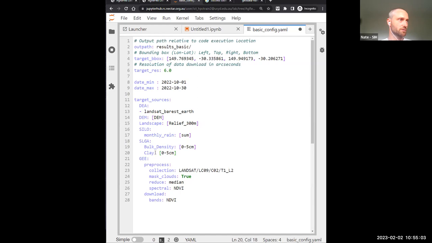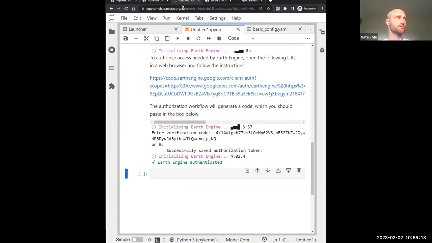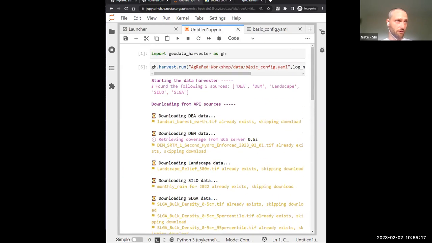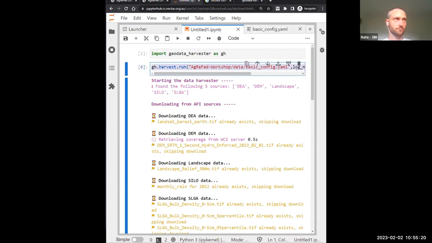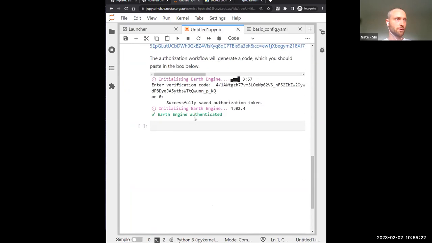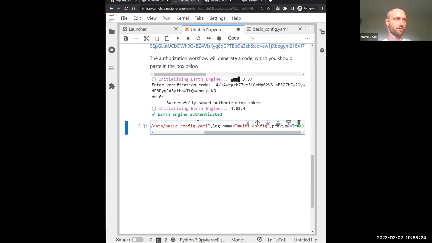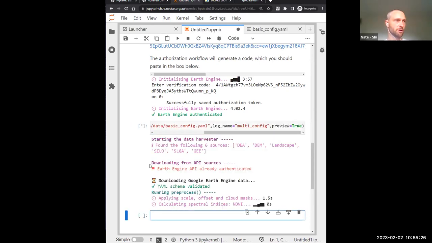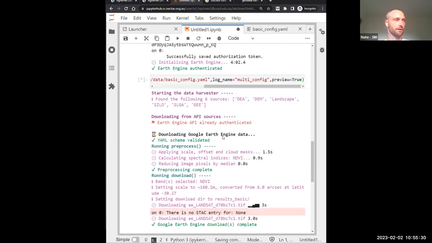So there's our target sources. And then for Google Earth Engine, we have a bunch of these options, which we'll talk through in a minute. I'll save that file, and now let's run it. So I can either run that same line again, maybe I'll copy that so we get a new one, and I'll run the same thing again. And look, it says Earth Engine has already been authenticated. So that's good because we authenticated up there.